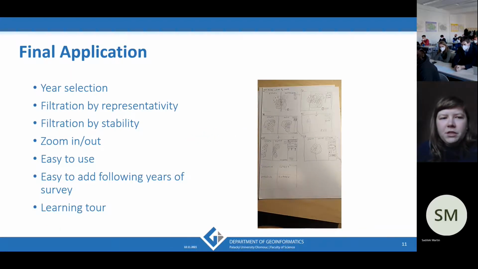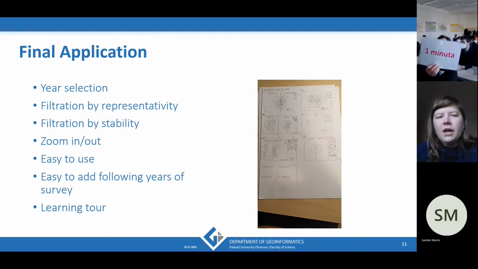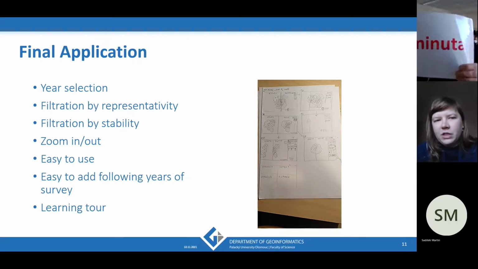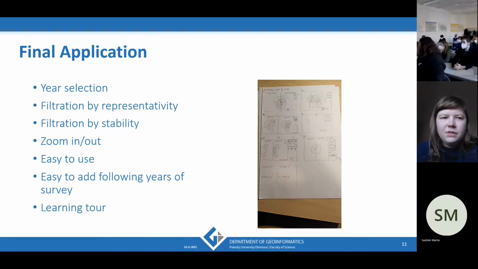So the final application which I want to make needs to have these attributes and needs to give us the possibility to select by year, and needs to have filtration by representativity and by stability. It should also allow us to zoom in and zoom out. That's mainly because we want to try some visualizations which need that and need to be easy to use.